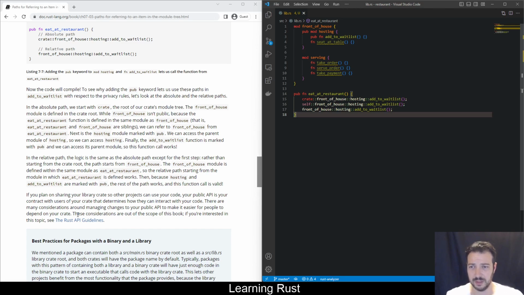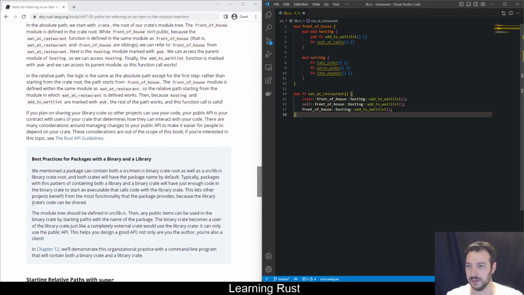Next is the hosting module, marked with pub. We can access the parent module of hosting, so we can access hosting. Finally, the add_to_waitlist function is marked with pub, and we can access its parent module, so the function call works. Yeah, it doesn't tell us anything new. Okay, in a relative path, the logic is the same as the absolute path, except for the first step. Rather than starting from the crate root, the path starts from front_of_house. The front_of_house module is defined within the same module as eat_at_restaurant.